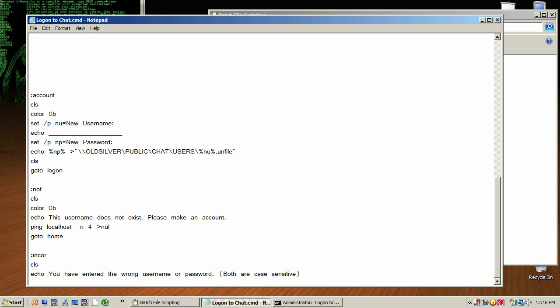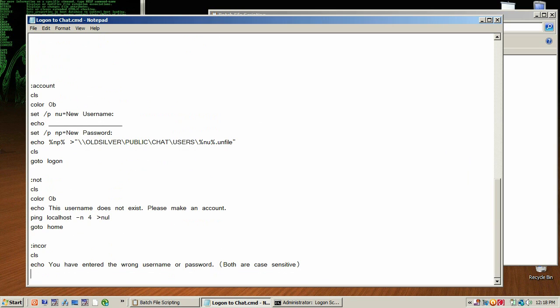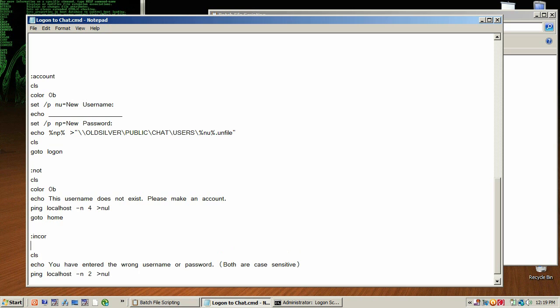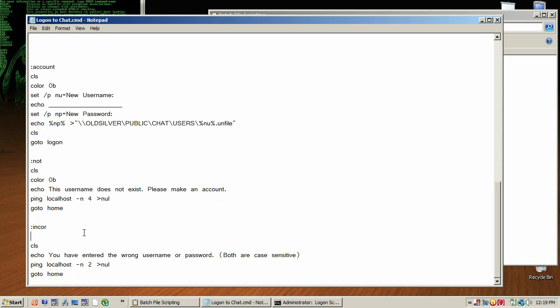And that's the nice thing about the fc command. It does do it with case sensitivity. So we're going to go ping host -n to null. Go to logon. Actually, let's go to home just in case they want to create an account. And we're going to again change the color to the red, which is 0C.